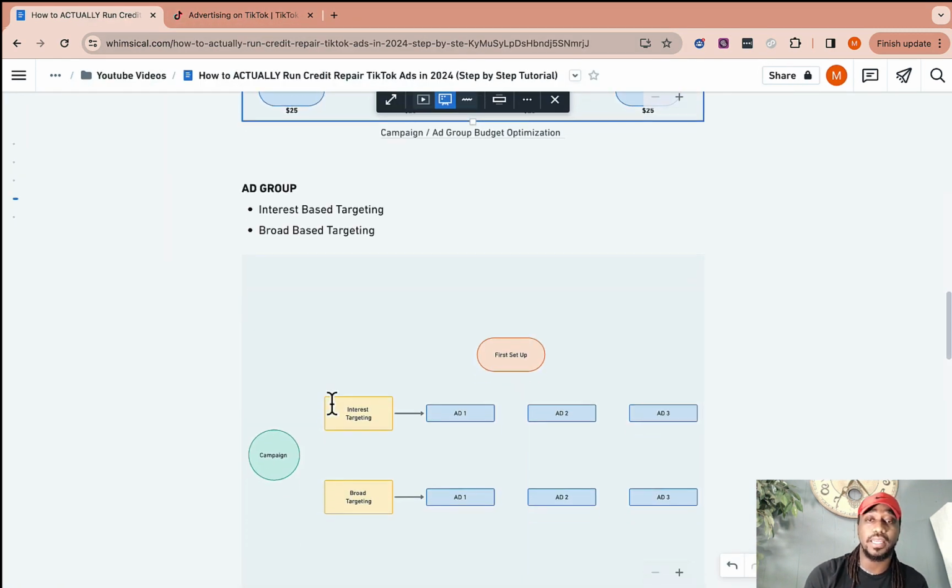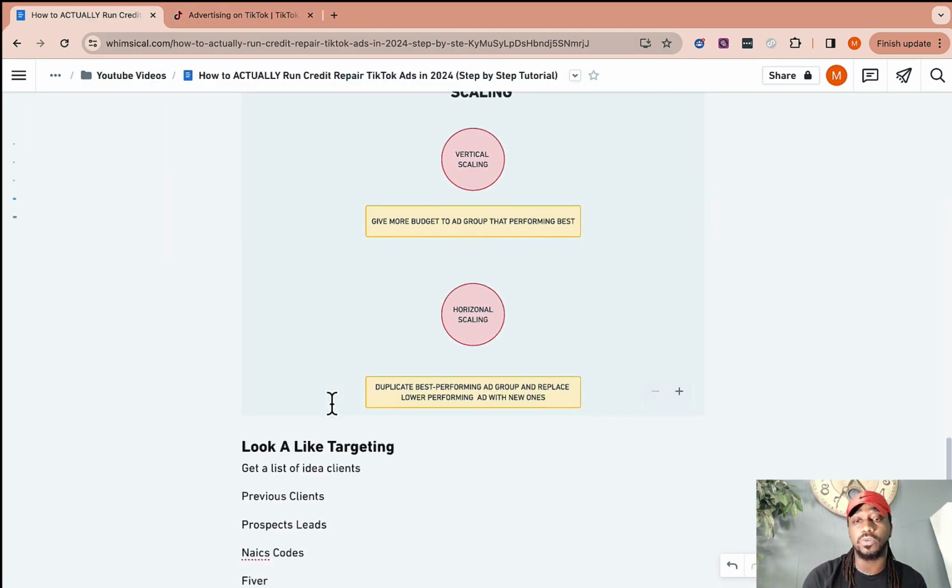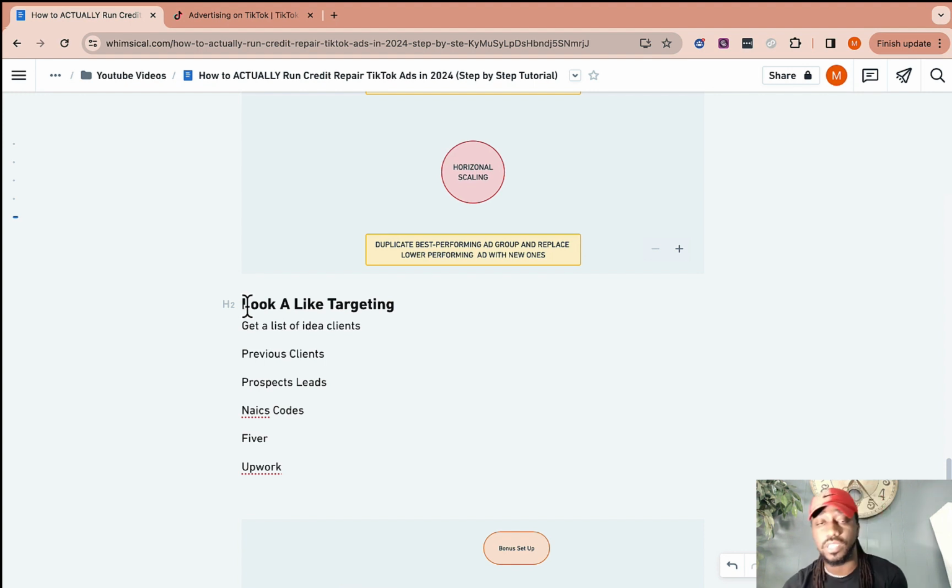Another way, and a little bonus tip on what we do, is we like using lookalike targeting. We'll build a lookalike audience from previous clients that we had. We take prospects and leads that we had, and we send those and put those inside of TikTok, get a lookalike audience that's our ideal client, and so there are different ways that you can do this.